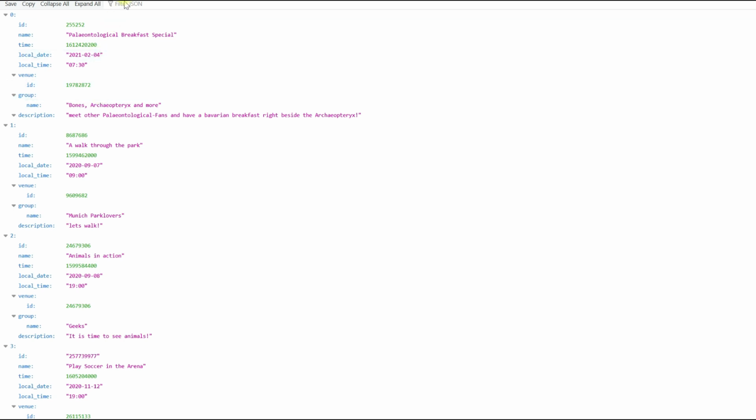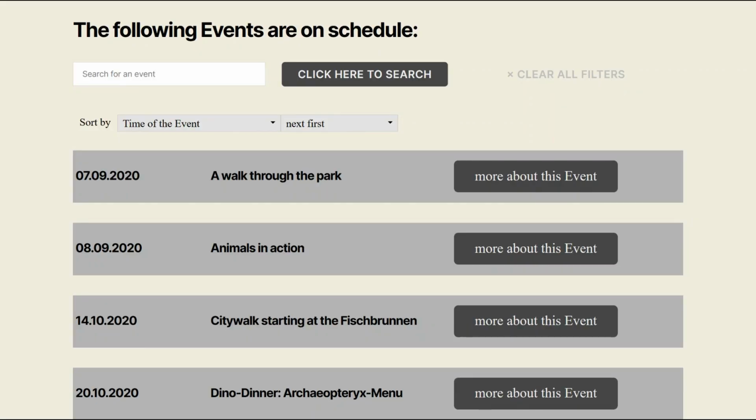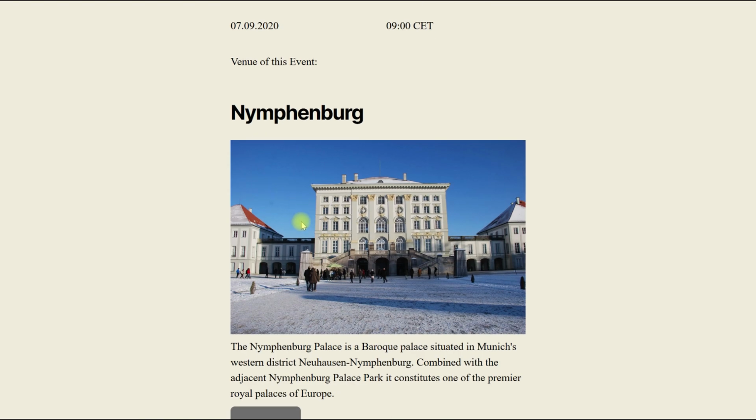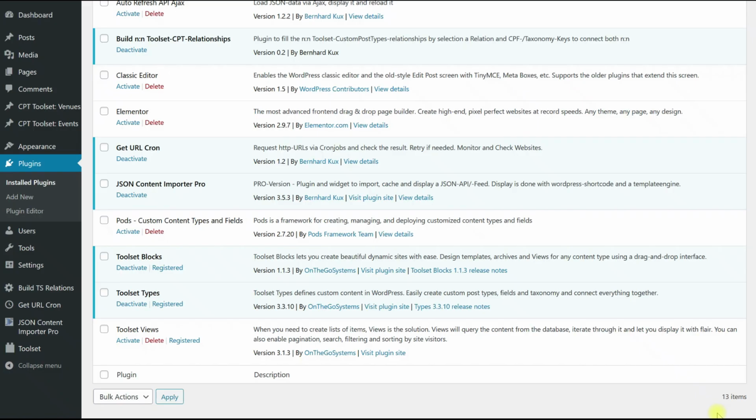These events and the venues are connected. So for example, if you have a look at one event, you see that this event is happening at one venue. So both JSON feeds are connected. And this video shows how to put this together with the JSON-Content-Importer Pro plugin for WordPress and the Toolset plugins, also very useful for WordPress.